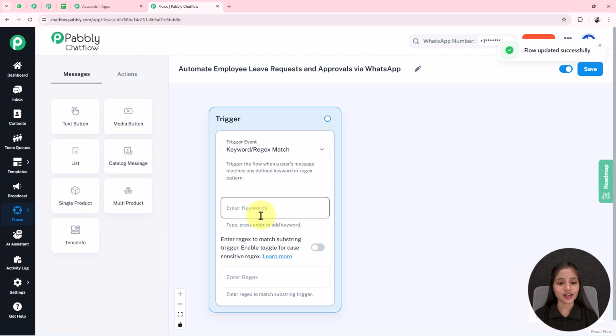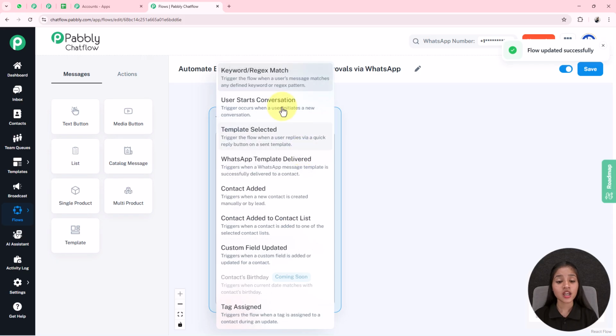Now let's get started. For starting the creation of your flow, at first you have to select your trigger event. When you click on it, it will provide you multiple types of trigger events. That is keyword/regex, user starts conversation, template selected, WhatsApp template delivered, contact added to contact list, custom field updated, contact's birth date is coming soon, and tag assigned.